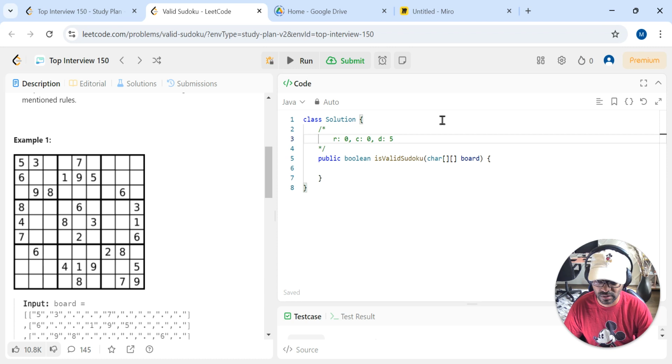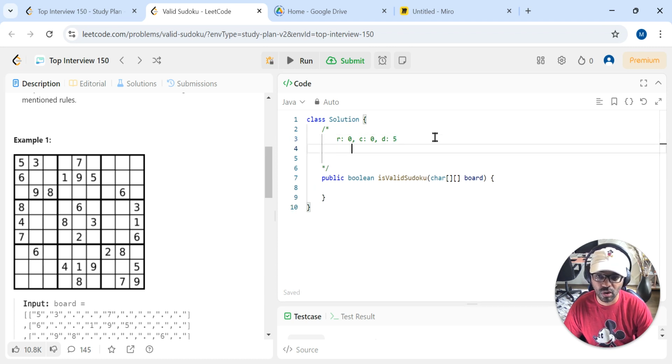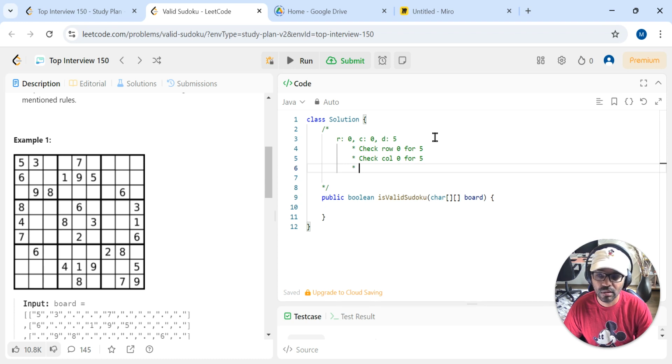So the digit is 5, so D is 5. When we do that, we say, okay, first of all, for this number, check row 0 for 5, right? Always we are checking for 5, obviously. Check column 0 for 5. And let's number these boxes, right?